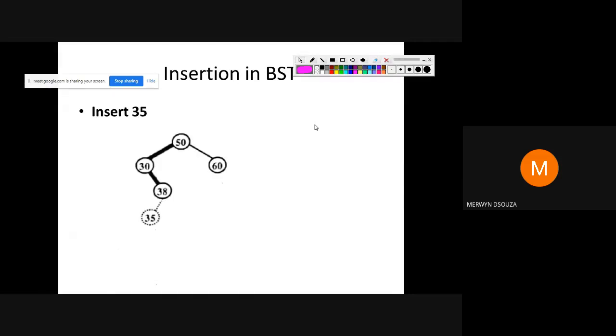Are you all getting this answer? Compare 35 with 50. It is less than that, so you will go left. 35 is greater than 30, so you will go right. 35 is less than 38, so you will insert it on the left. Okay, try 55.